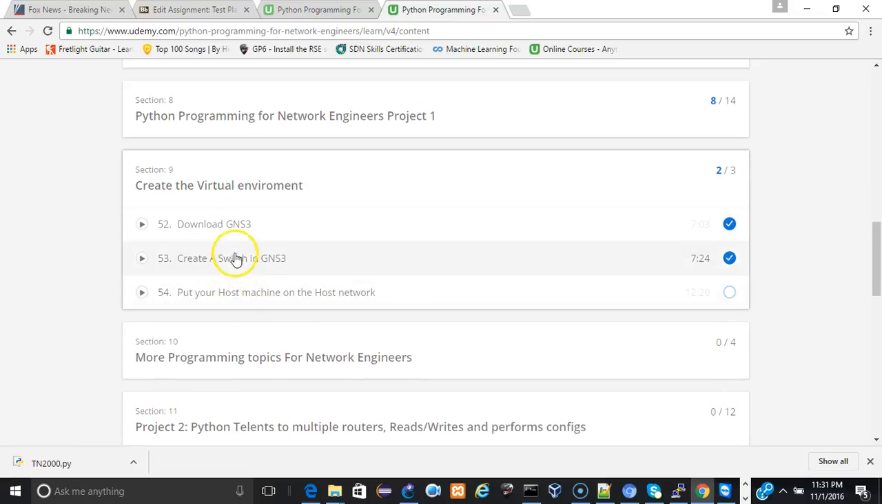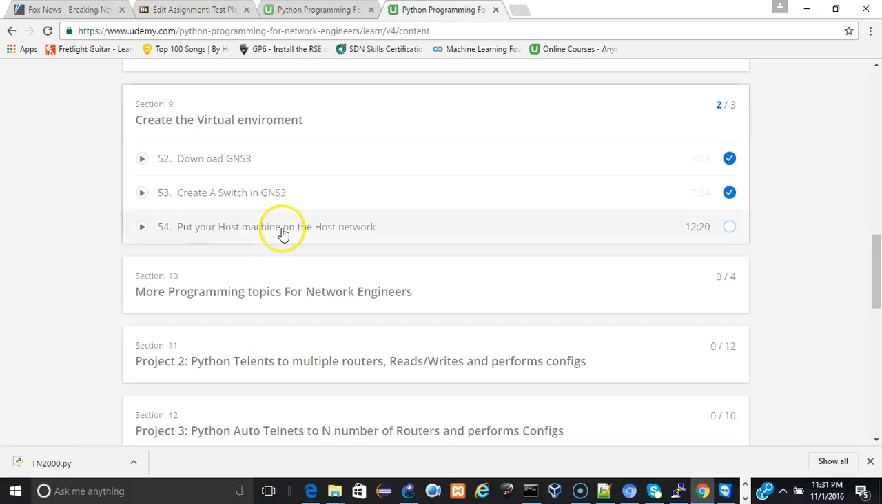Okay, so the first thing you want to do is download GNS3. You can make this switch, but you'll just use routers, not switches. Go ahead and work through this video, and then you want to put your host machine on the host network. There's also an alternate method, and I will provide you a video for that. You may want to do the alternate method if this method doesn't work for you, because in some instances it does have problems.